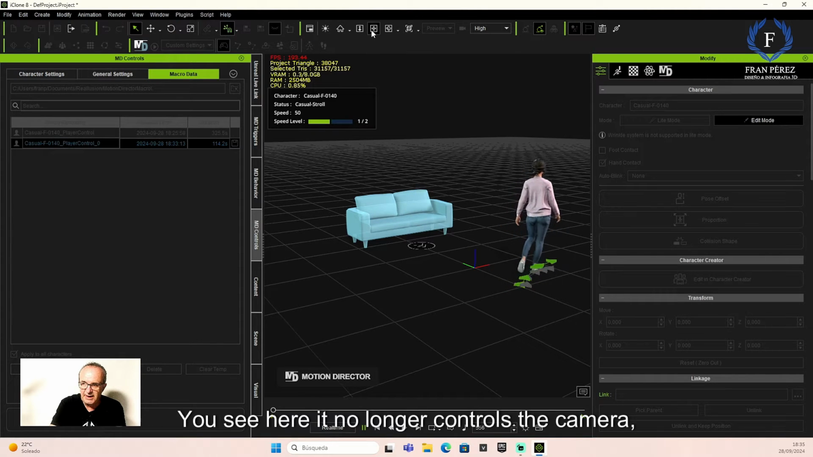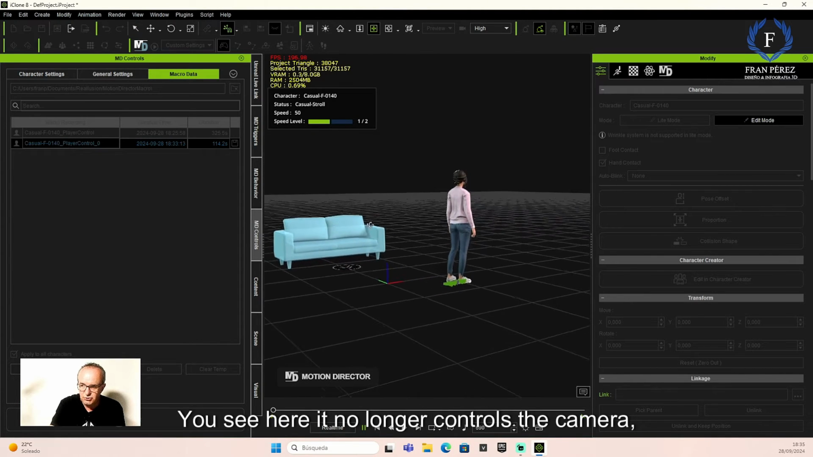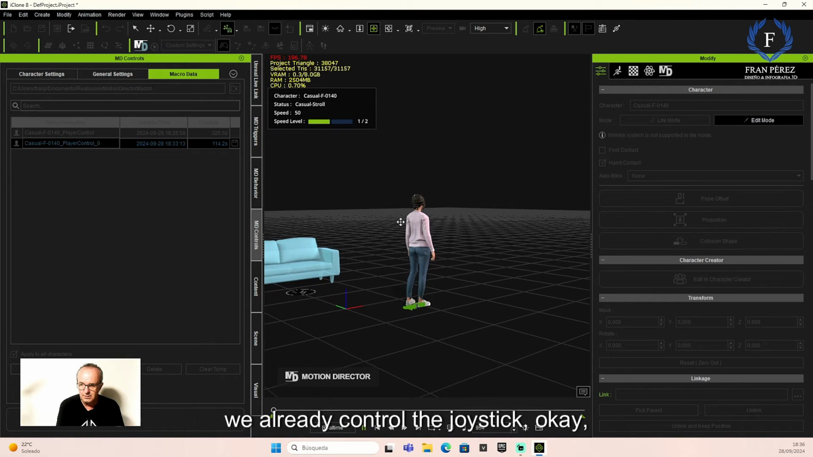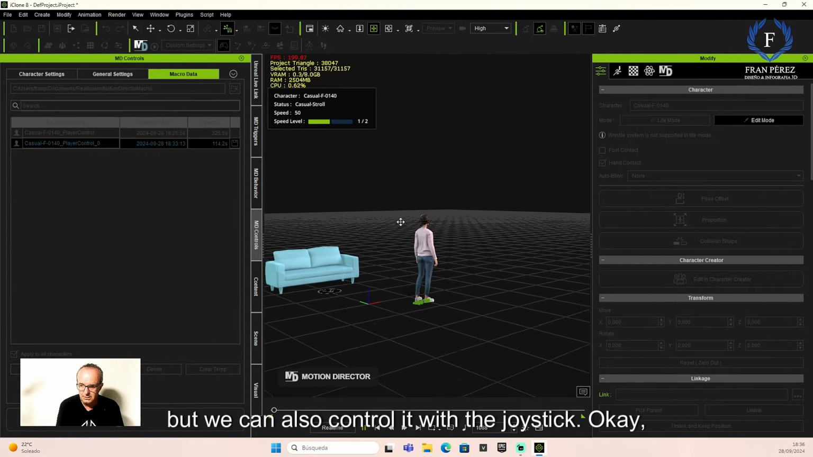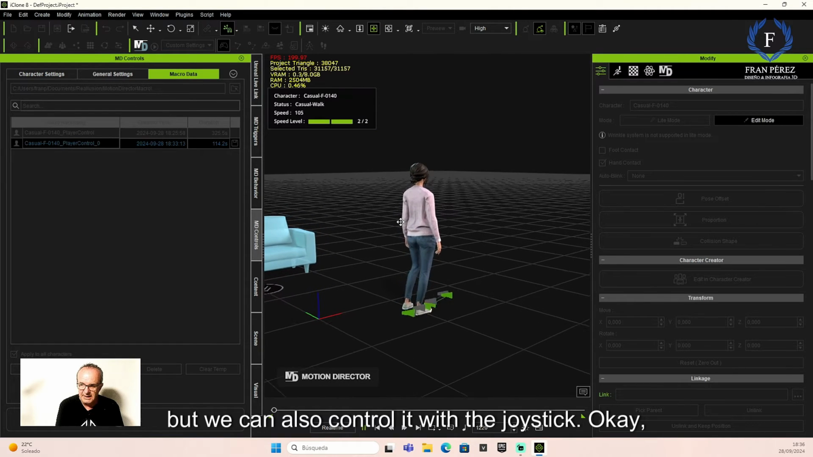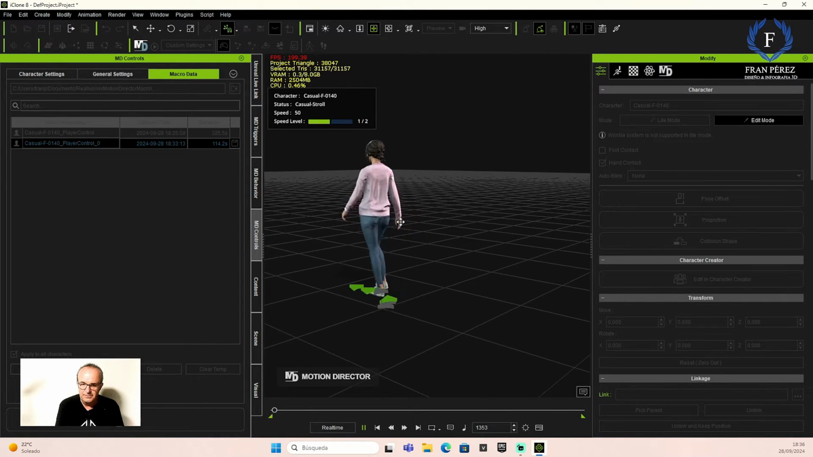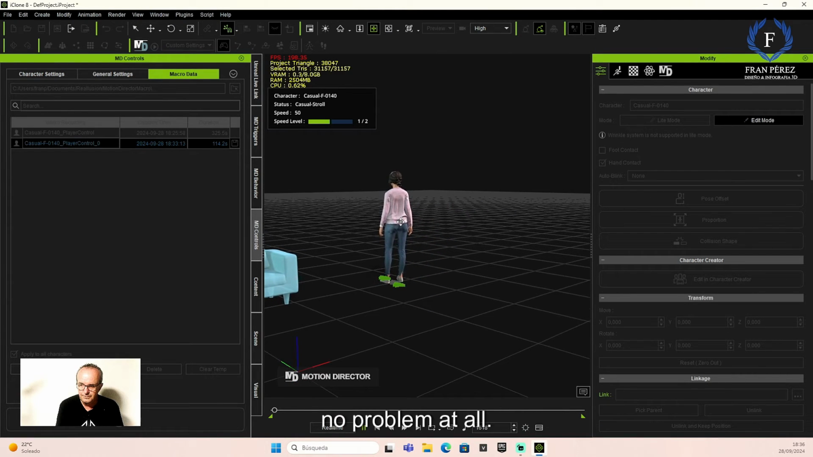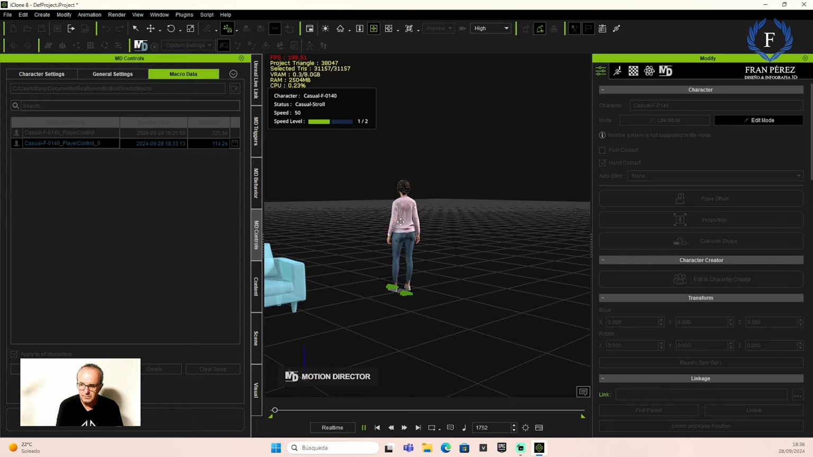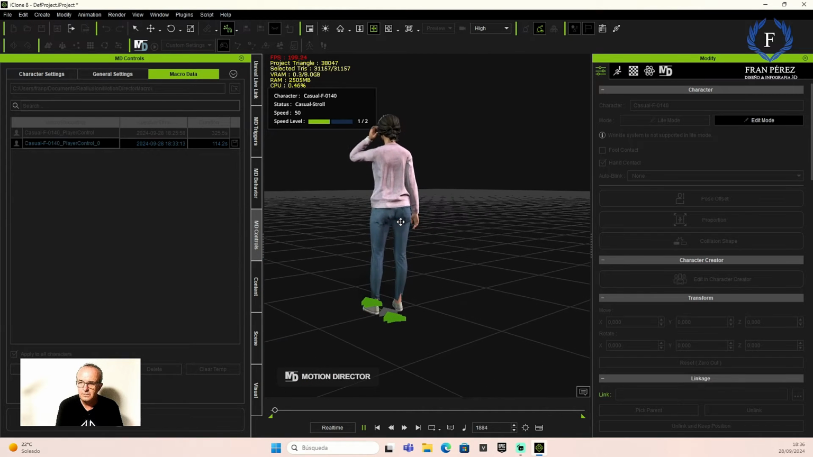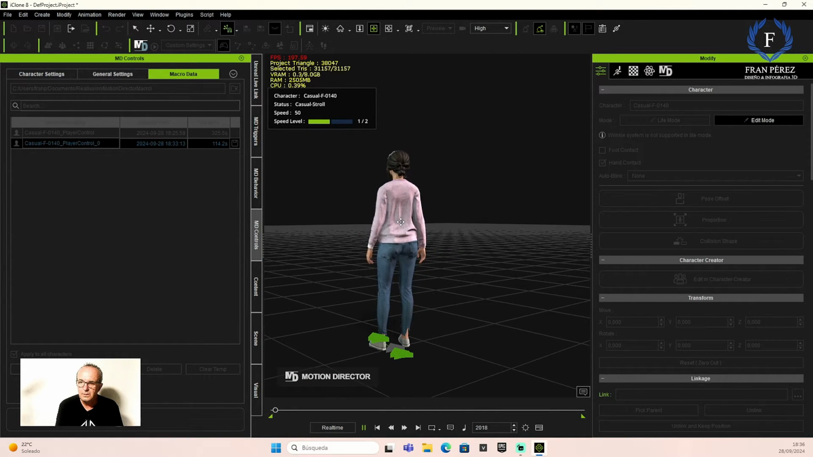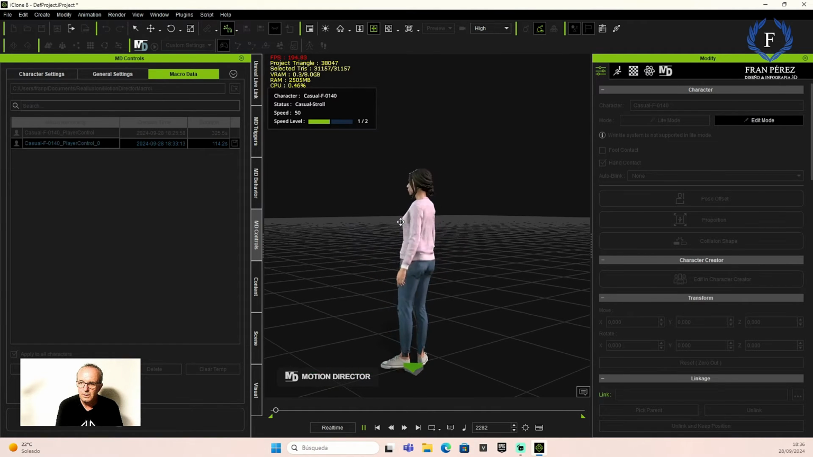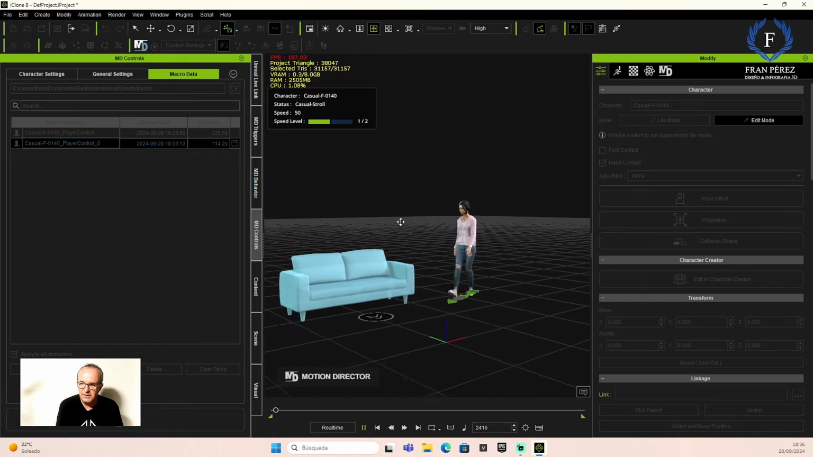You see here, it no longer controls the camera. We already control the joystick. Okay? But we can also control it with the joystick. We can move the camera with the joystick. Okay? No problem at all. Perfect.